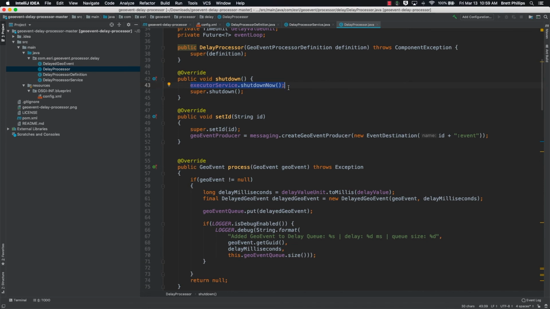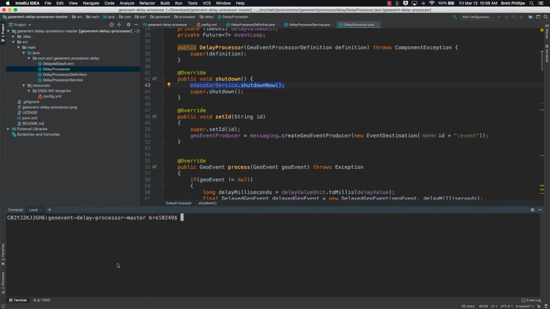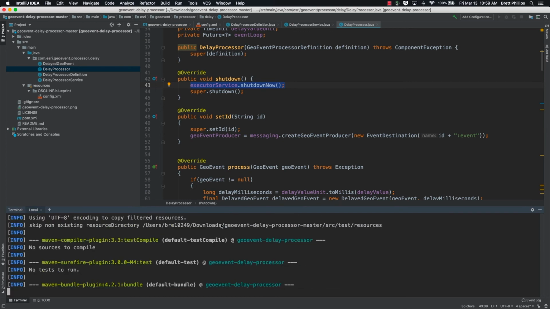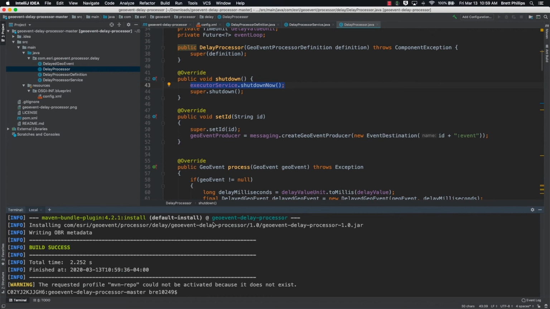Now we are ready to build our project and import it into GeoEvent. We're going to go inside the terminal. Notice how we are in our project, and we're going to type in mvn clean install. This will kick off the build process and will build our project. Once this has been completed, you'll notice that we now have a target folder. And inside this target folder, we have a jar file. This jar file can be used in order to deploy our processor into GeoEvent.